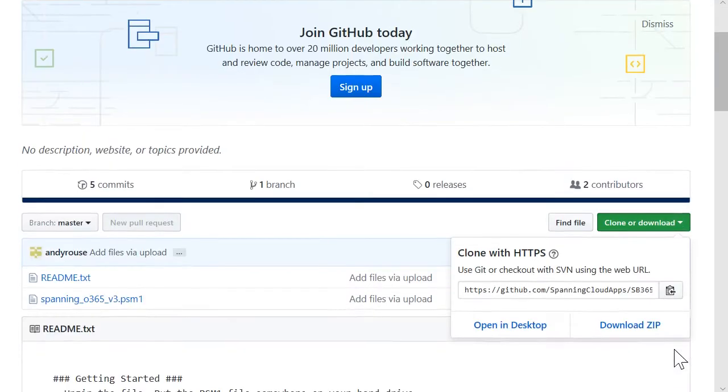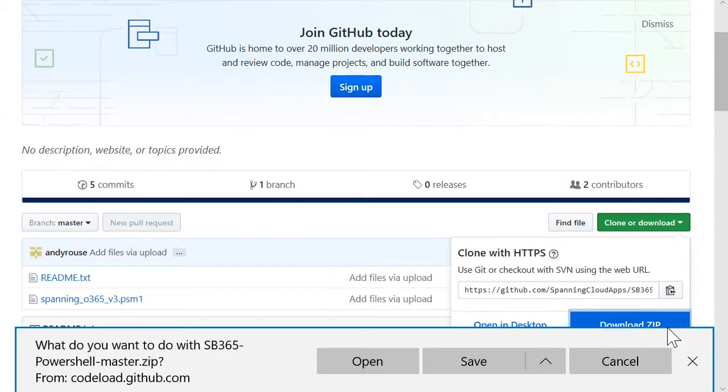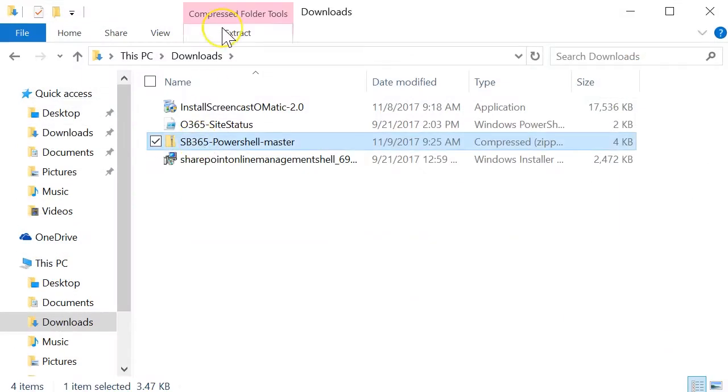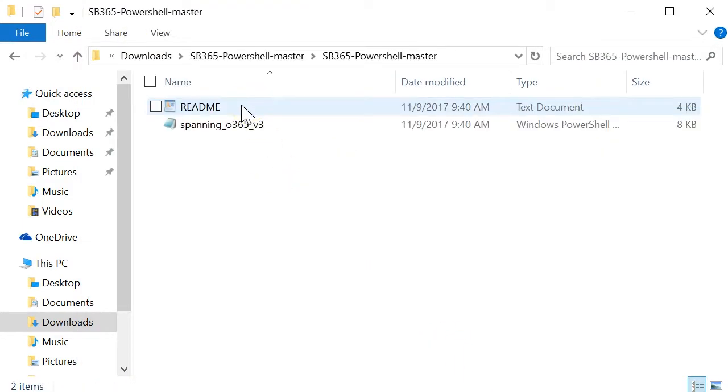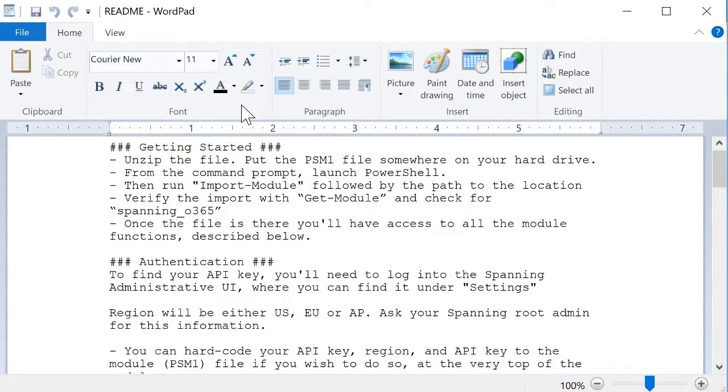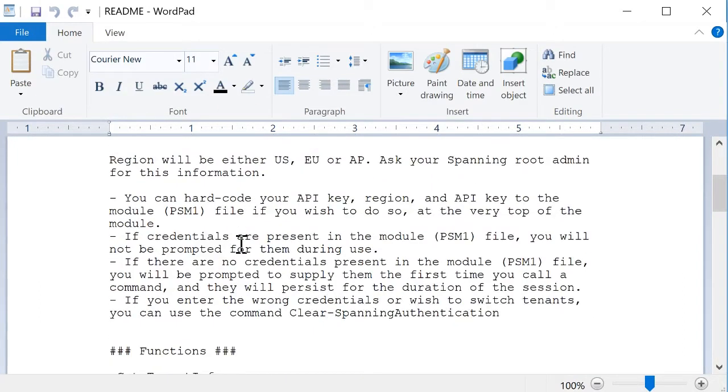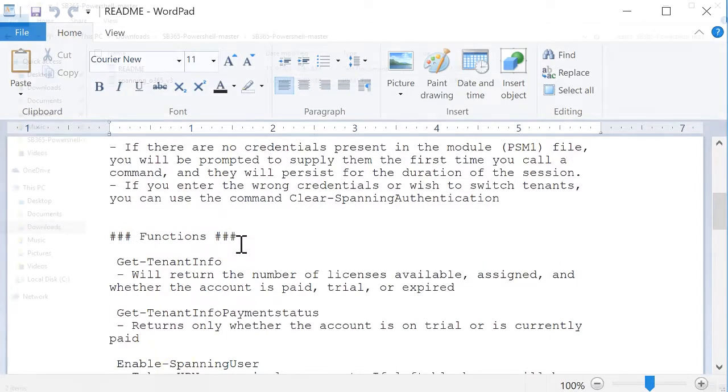That being said, we've made this module publicly available, and we've seen success with it. Click the clone or download button, and then download the zip file. When the download completes, unzip the file, and then open the folder to see all contents. First, open the README file in WordPad or any editor that provides basic formatting to see full written instructions on how to use this PowerShell module.